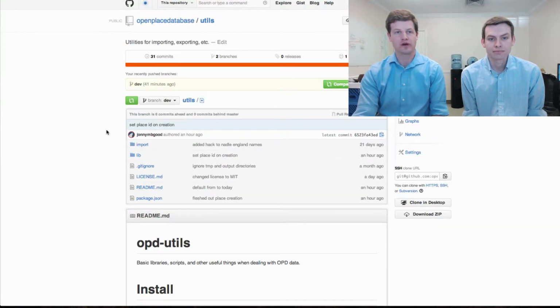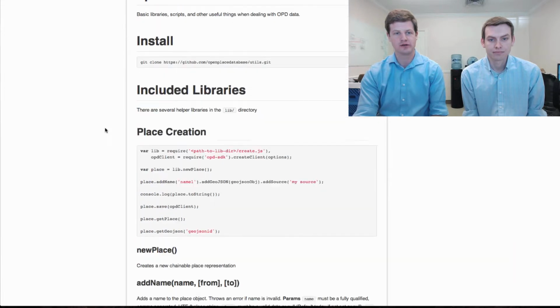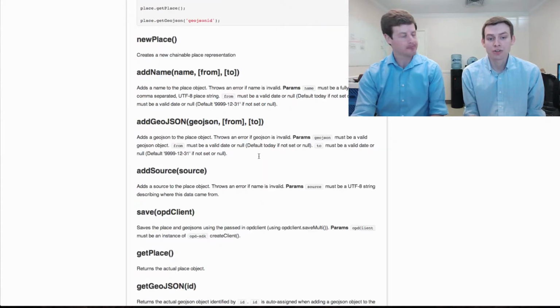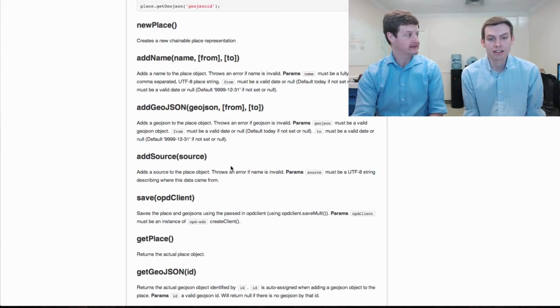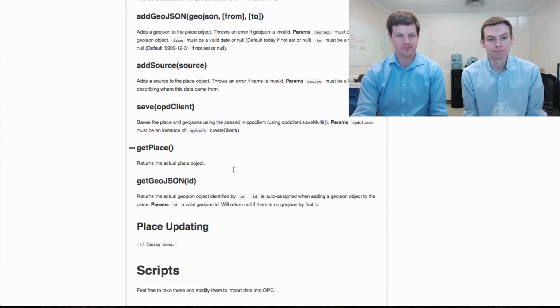Speaking of which, we are working on a utils library that we're going to be releasing soon that'll include things like easy place creation, so you can add some names, add a GeoJSON, add a source, and just call save. Which is really useful when importing data sets, the script, the transformation from your original data to OPD data. That's what this is mostly used for.